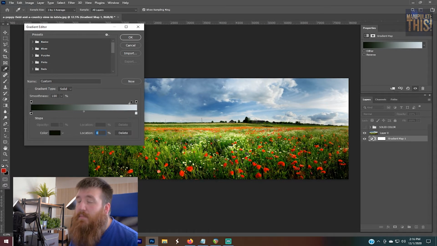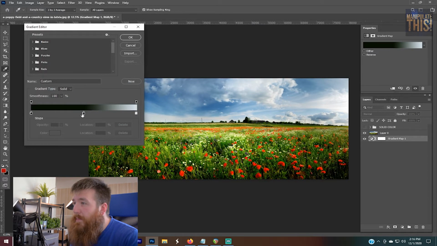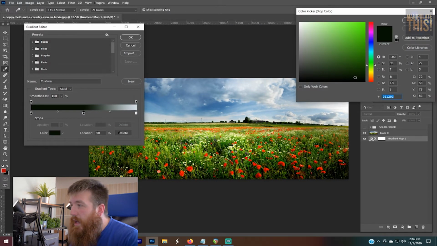And most of the time, your gradient map, if you choose to do this method, is always going to start off as black and white or black and gray because most images have black and white in them as the highlights and shadows. So now we're going to start touching upon the colors. I like to start in the middle and build around that. 50% location. Whoops, didn't mean to do that. Double click this one. And we're going to choose this dark green here.